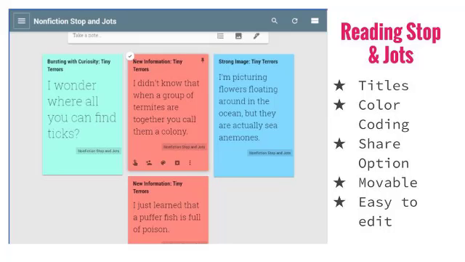So that's the titles. They can color code them. So like both of these are new information, and I kind of told them, when I'm walking around, if all of yours are red, then you're only stopping for one reason in your book, and there's other reasons that you should probably be stopping to jot. There's a share option, so you can actually type in the email, and it shares it with others, and it pops up in their Google Keep. I didn't actually do that, but I could have.